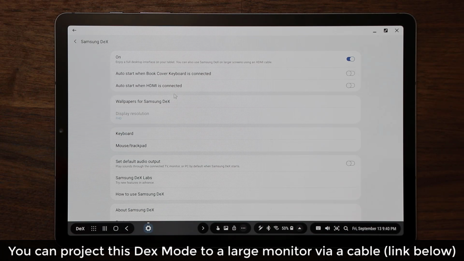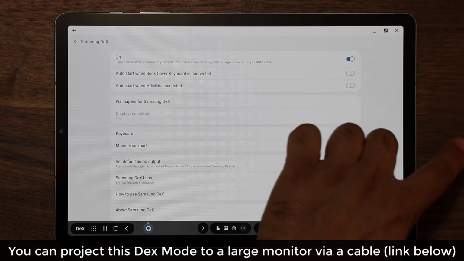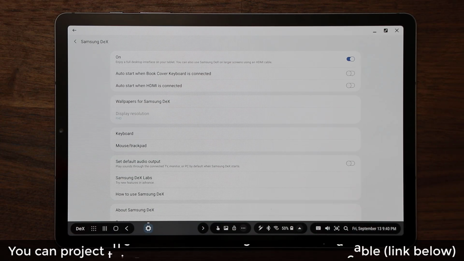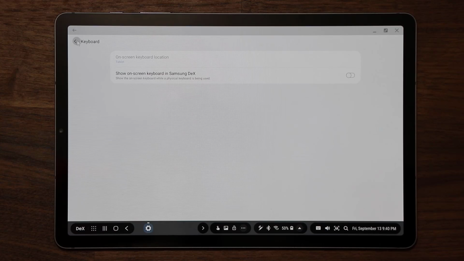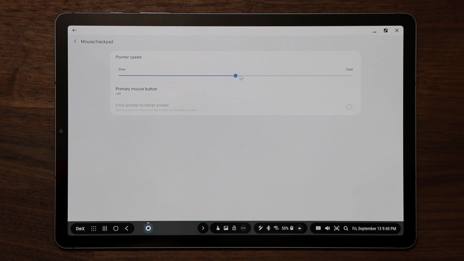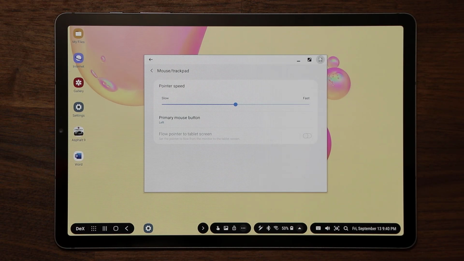You can do this on a 14 inch screen. You can do it on a 24 inch screen, whatever. All you need is a cable, USB Type-C to HDMI in on your monitor. So that's all great. And you can also configure your keyboard and your mouse right from here. You can even change the pointer speed, as you can see, and do all those things, all right? So Samsung DEX is fantastic.